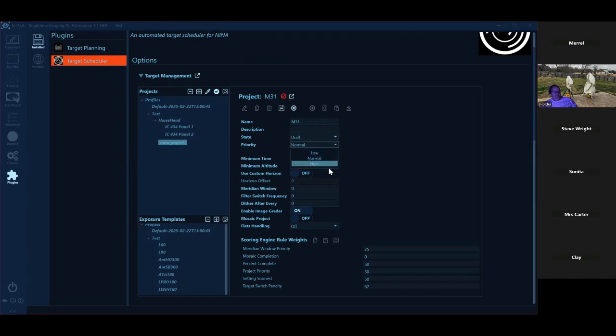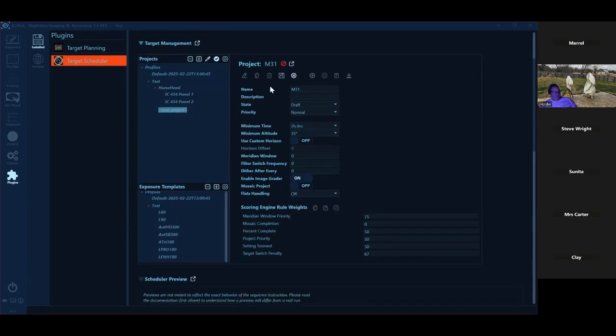Priority, you can do low, normal, or high. The default is normal. Minimum time, 30 minutes, but maybe I want to make sure it gets at least 2 hours. Minimum altitude, I want to make sure it's 35. You can do the custom horizon. If you don't like the image grid, you can always turn it off, so it'll just take whatever it's got. We'll keep that off at the moment. Flat handling: if you want to do flat runs at the end, you can add those in. So we'll just save that.